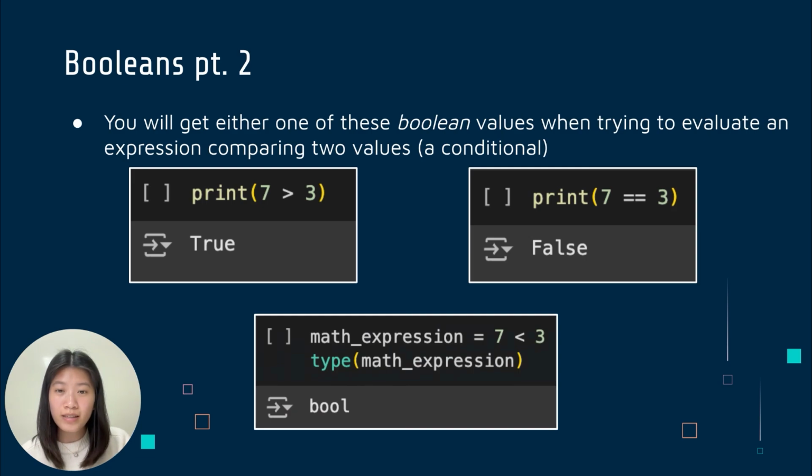Another thing with Booleans is that we can create variables and set them equal to a conditional statement, and that variable will now store a Boolean value. So as an example, we have created a variable named math_expression, and we set it equal to the conditional 7 less than 3. Now we know 7 less than 3 is going to be false, so that means that math_expression will store the Boolean false. When we return the type of math_expression, we see that it's going to be type bool.